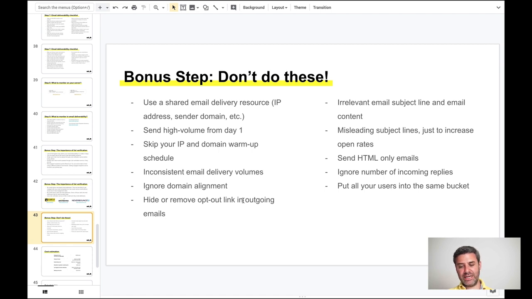And also, don't send HTML-only emails. I'm not a big fan of sending fancy HTML emails. I'm always a big fan of sending plain emails. It can be an HTML email, but simply a plain email with typographical text. But if you are going to send an HTML email, make sure that the plain text version is also included in the email. And don't ignore the number of incoming emails.